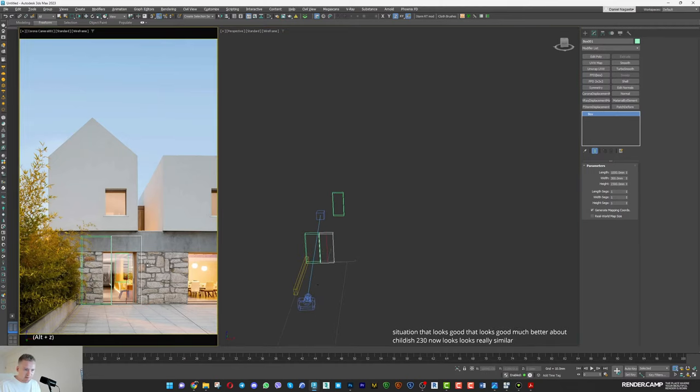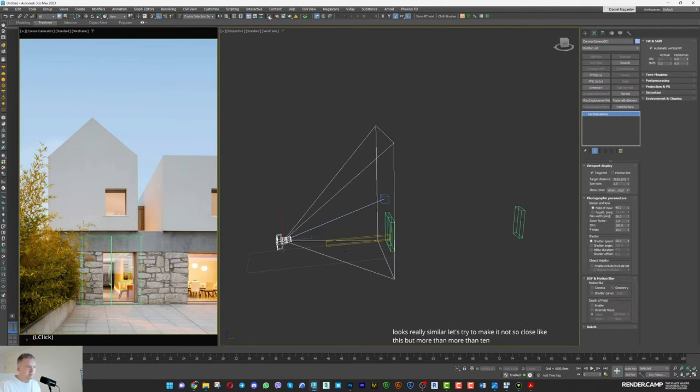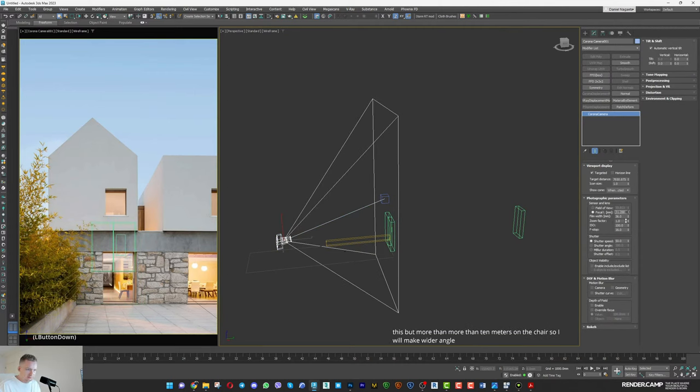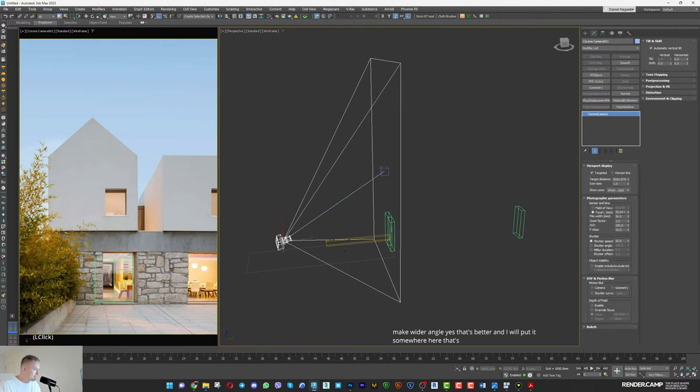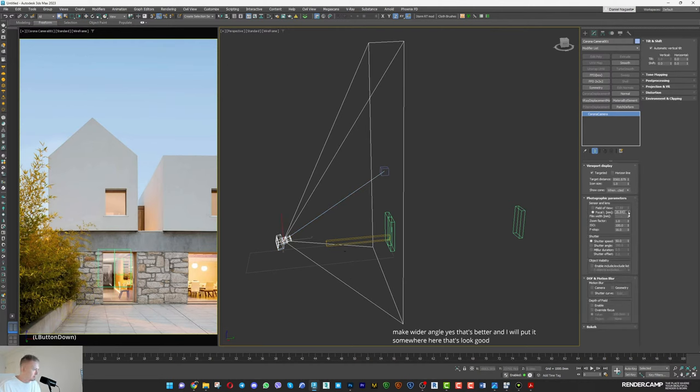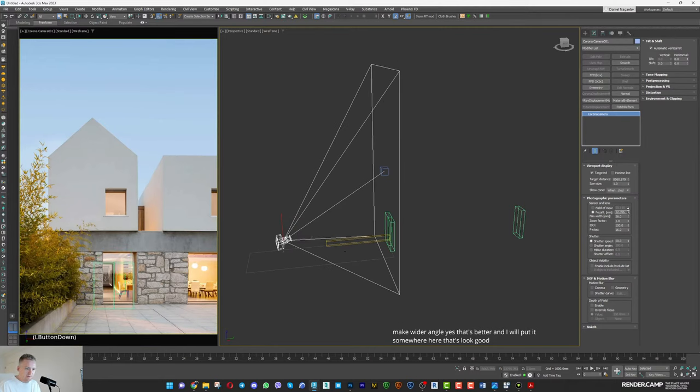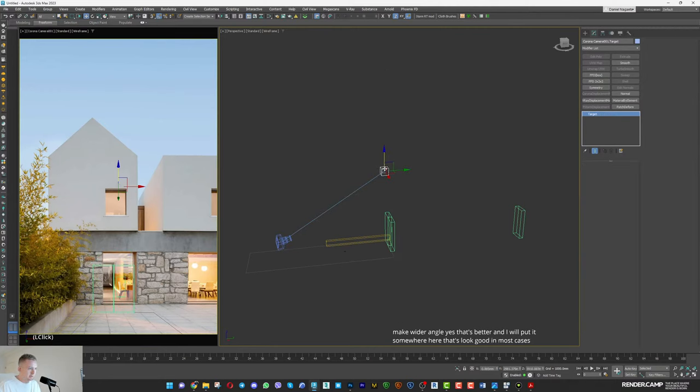So let's try to make it not so close. Yeah, like this, but more than 10 meters, I'm not sure. So I will make a wider angle. Yes, that's better. And I will put it somewhere here. Okay, that looks good. In most cases, I use exactly millimeters. Okay, the height of this gate is pretty similar.